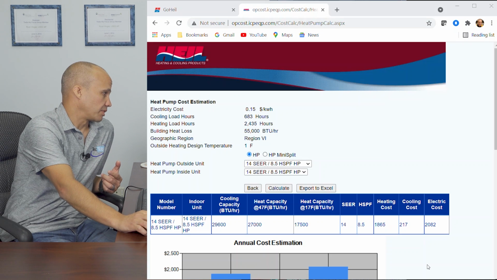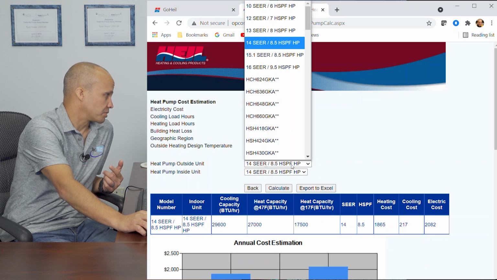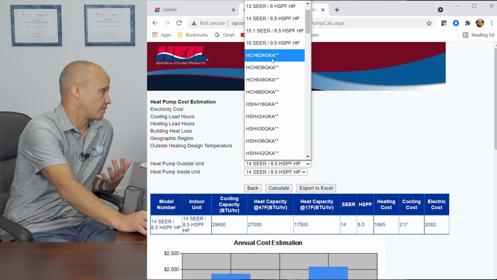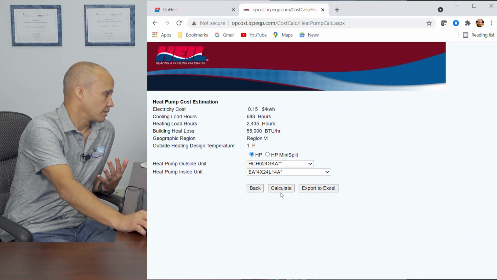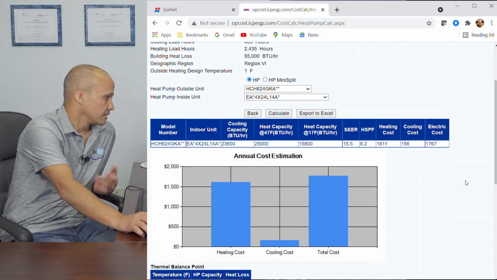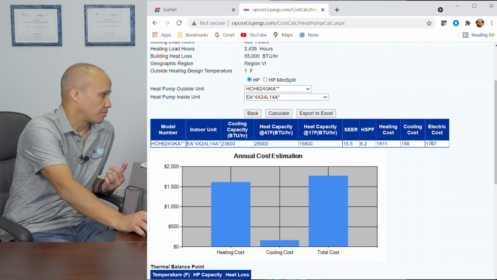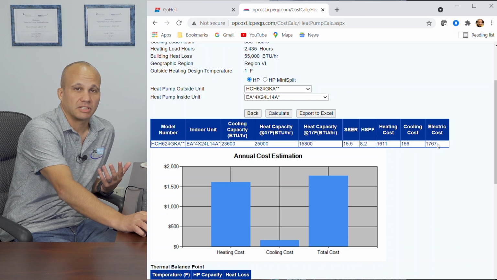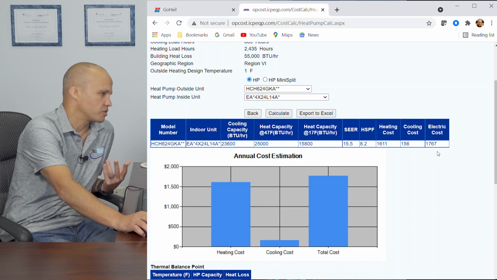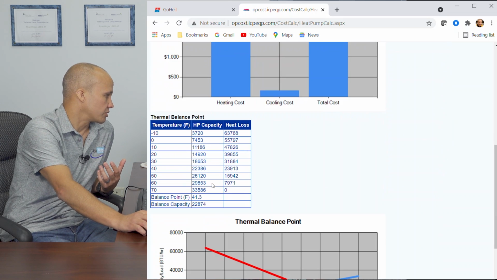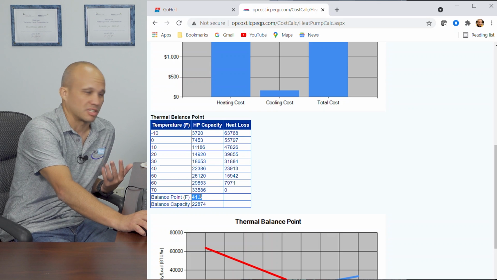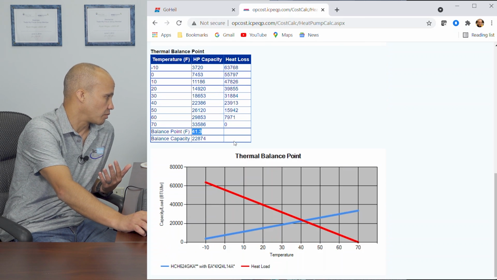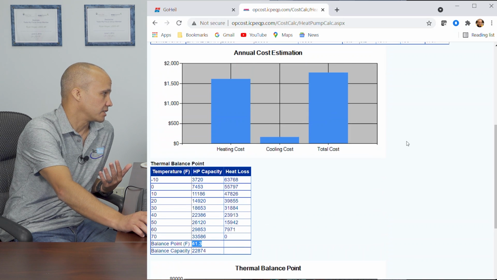Let's take a different example here. Instead of that generic 14 SEER, let's pick a specific model. For argument's sake, we'll just grab the very first one right here. All right, we'll say calculate. So in this case, it costs me a little bit less to operate because I'm going from a 14 SEER up to a 15.5 SEER, a little more efficient unit. It's only costing me $1,700 instead of $2,000. It's almost $300 in savings. And when I scroll down here, my balance point is pretty similar, 41.8 or 41.3 degrees in this case. I could still look at that on the graph, but I'm a little bit more efficient in there.